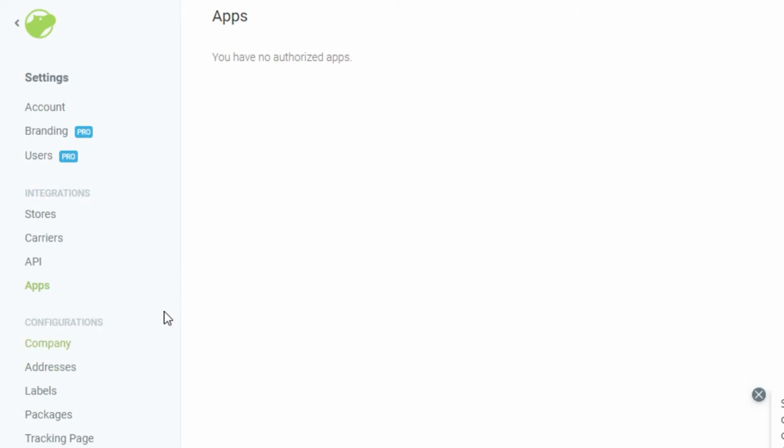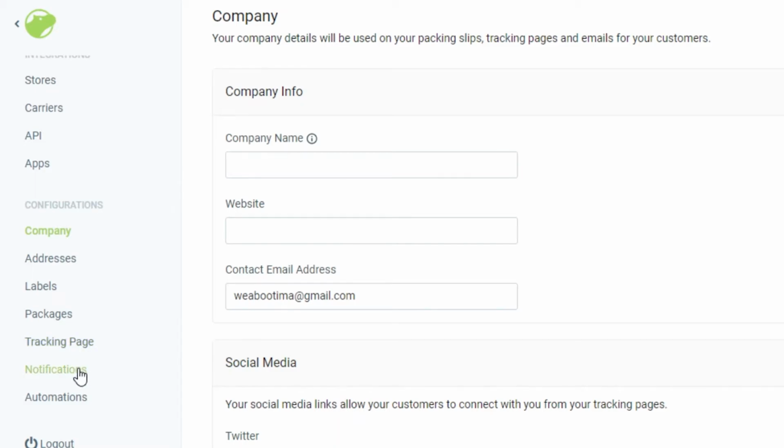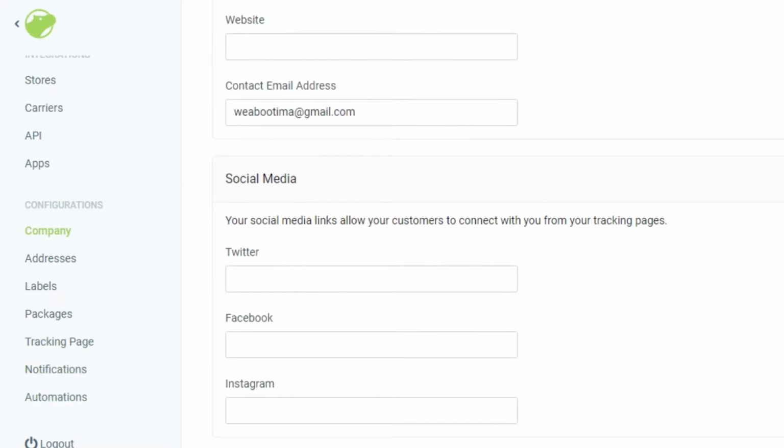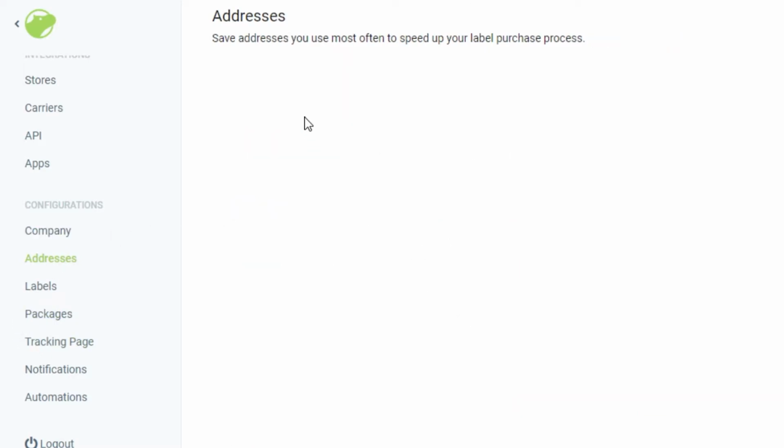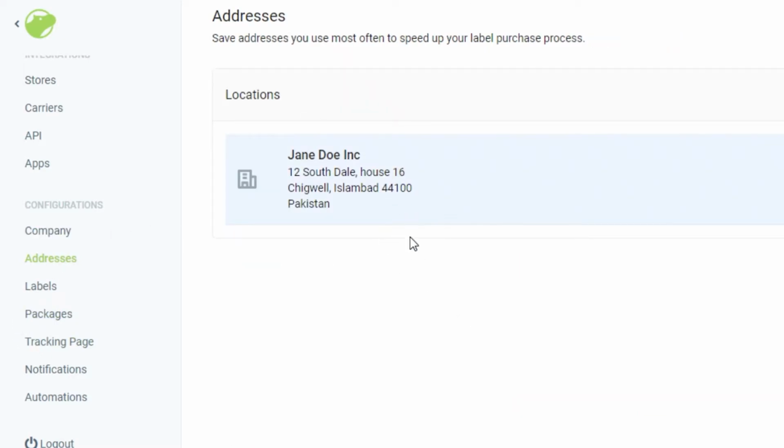Below that, you have your company configurations, addresses, labels, packages, tracking page, notifications, and automation. So over here, you can add your specific company details, and these will be used on all of your packing slips, so you don't have to retype and do that kind of repetitive work again and again. And below that, you have your addresses. So whatever kind of addresses that you use most often, you can just enter them over here, and these can be set as your defaults or your basic addresses that you can just select from.